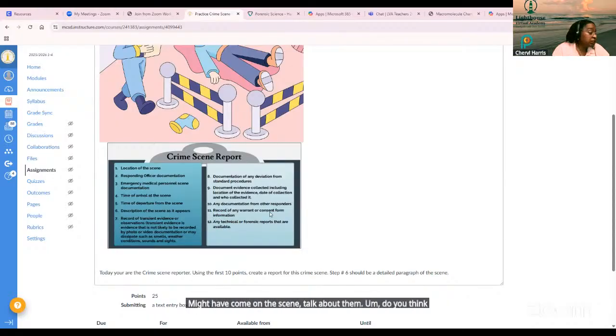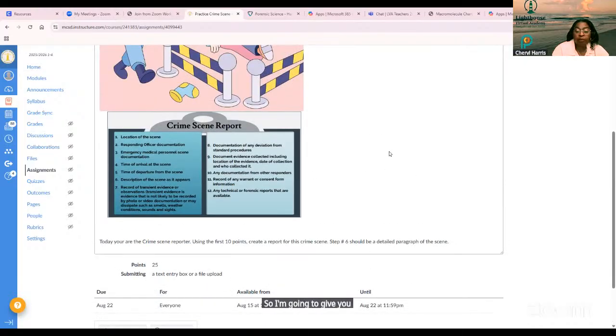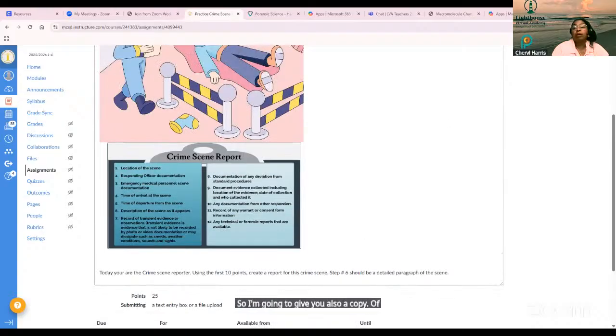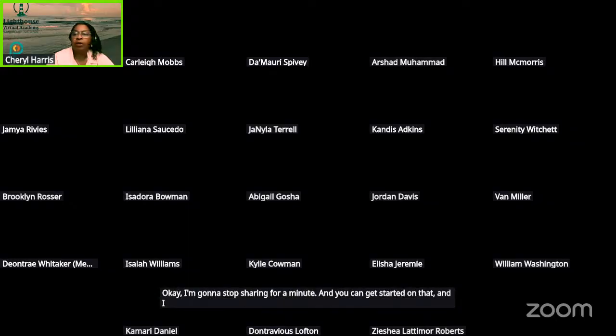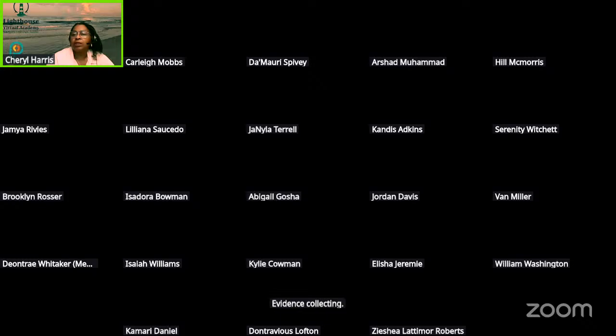Do you think a warrant is needed? So write down if you think you're going to send for a warrant and any other technical reports that you think might be necessary. Number 12 may not be something that you need to include, but this is what a report will have. So I'm going to give you also a copy of the evidence collecting. Okay, I'm going to stop sharing for a minute and you can get started on that. Put that on there too.